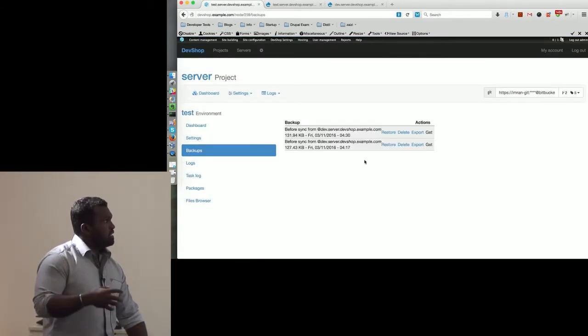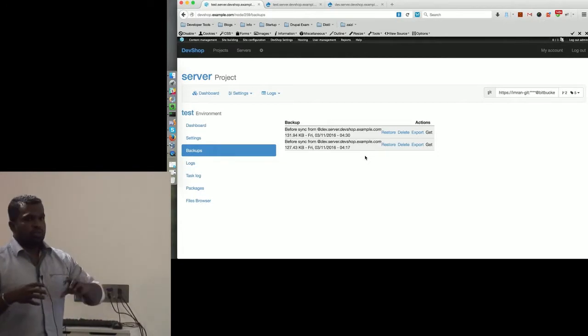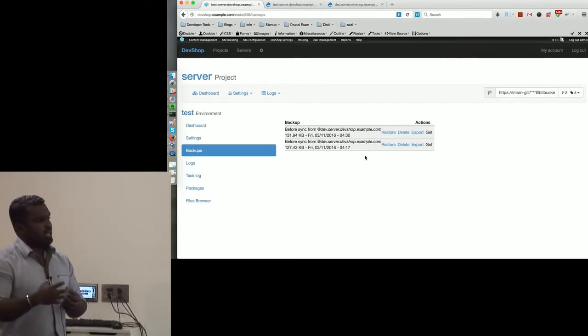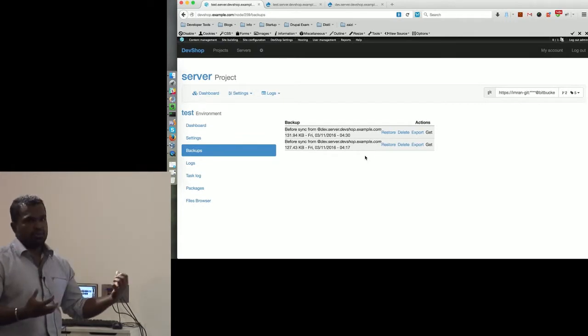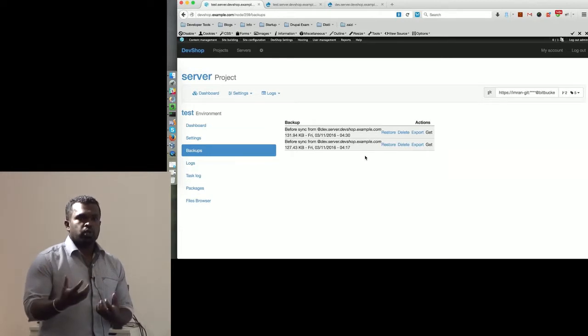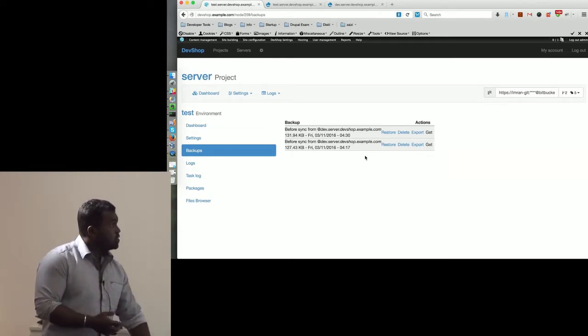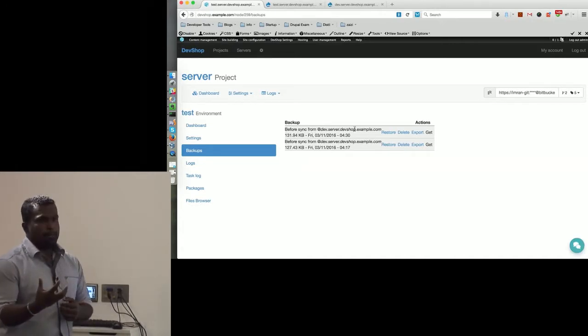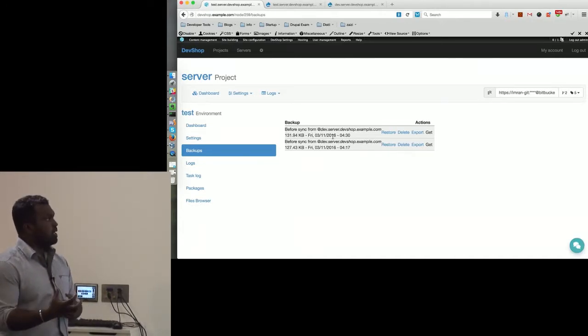Okay, and another thing is, if something goes wrong during deployment, you can easily restore by using DevShop because it automatically creates backups for you when you start a deployment. So here you can see before the sync, it took a database dump, and if something goes wrong, we can restore it very easily by using DevShop.